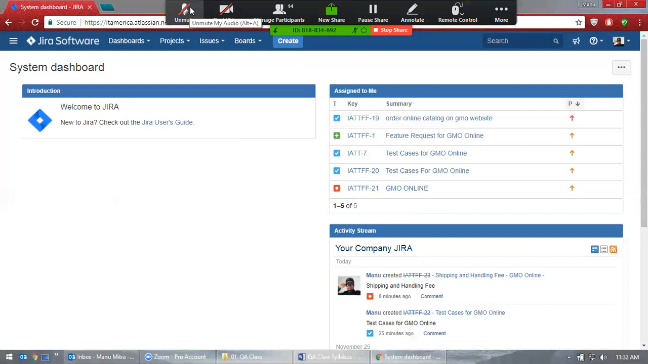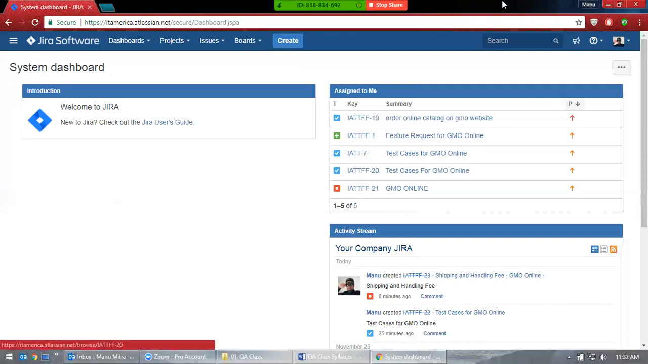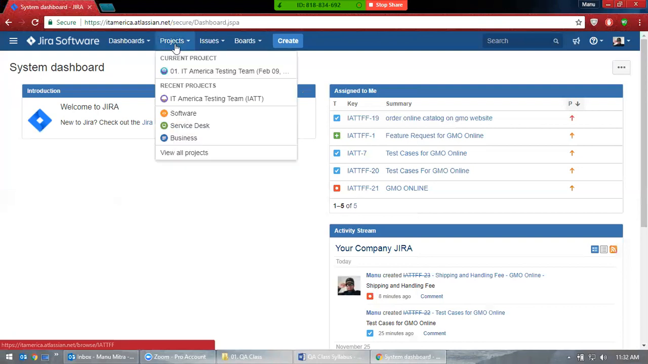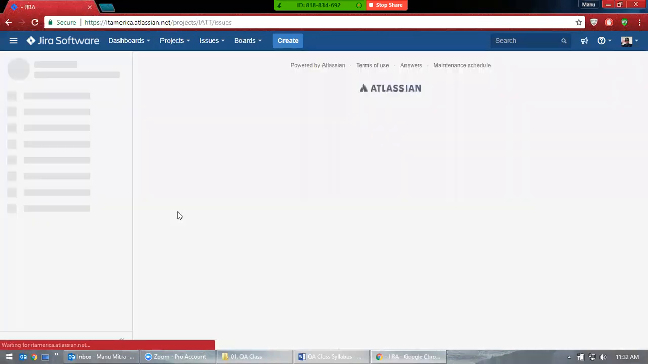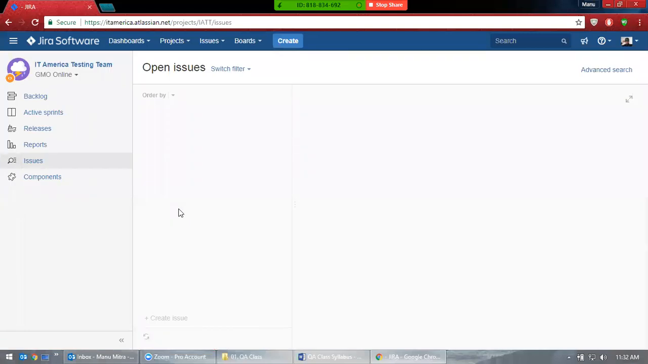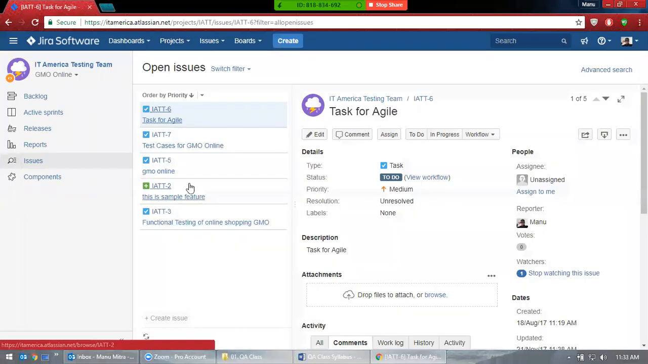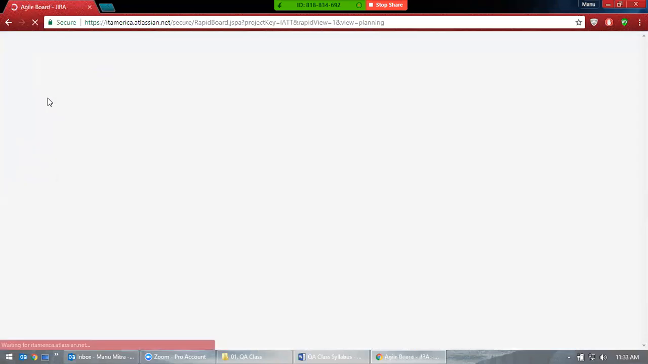Okay, so let's go pretty quick here. So far, we checked a little bit on the waterfall kind of methodology. Let's see here how this agile kind of thing works. If you see, this is a different project. Let's say this is an agile project. Here, the options are a little different. Let's see what the backlog is here. This is especially for agile.